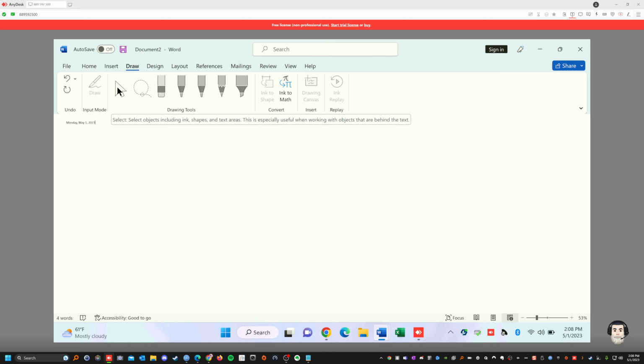Okay, next one is selecting the picture. Let's say you draw something with the pencil, you could select it with this. Select objects including ink, shapes, and text areas. Especially useful for working with objects behind the text. Okay? That's if you want to select the whole drawing shape. If you draw something, like a circle, you do it here. This is grayed out because you don't have the option of drawing at this rate, because you do not have a pencil. If you had a pencil, it would give you that option. Okay?